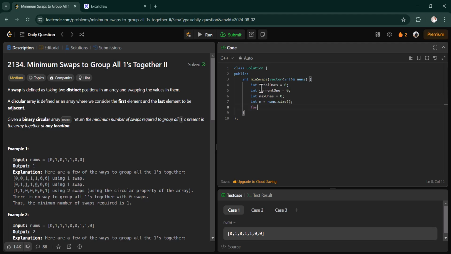So first of all, what we will do, we will calculate our window size, that is the total number of 1s in this nums. So in nums, what we will do, we will do totalOnes plus equals num. As we know, it contains only 0 and 1. So if it is 0, then it will not be added, and if it is 1, then 1 only we have to add. So in this way we will calculate the total number of 1s. So this is the window size which we have got.